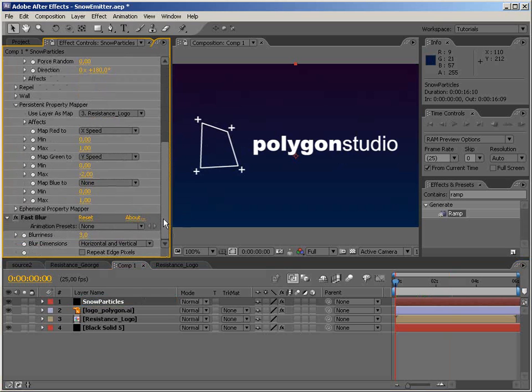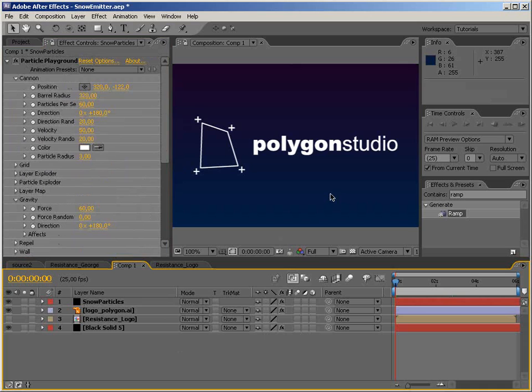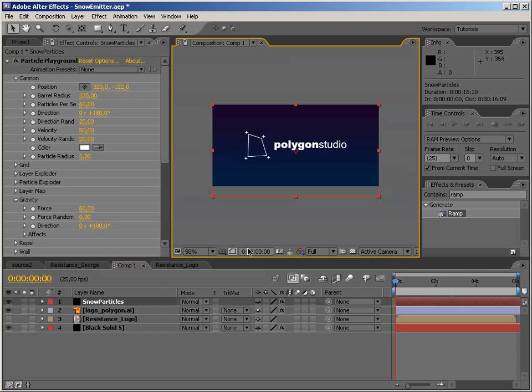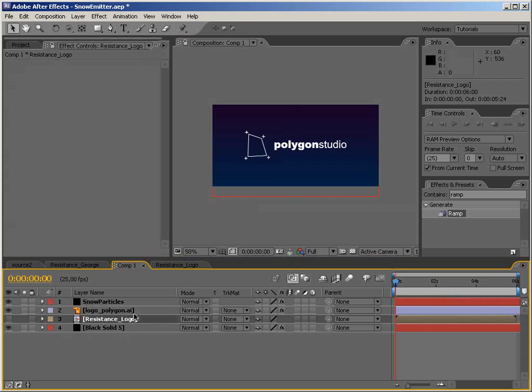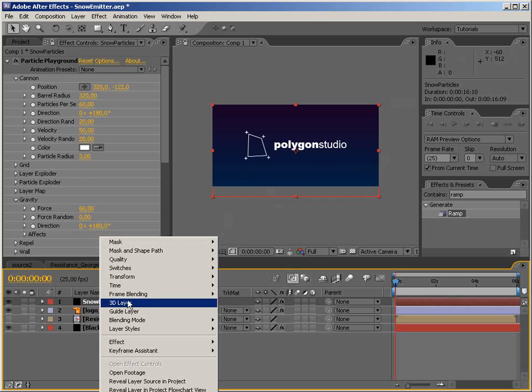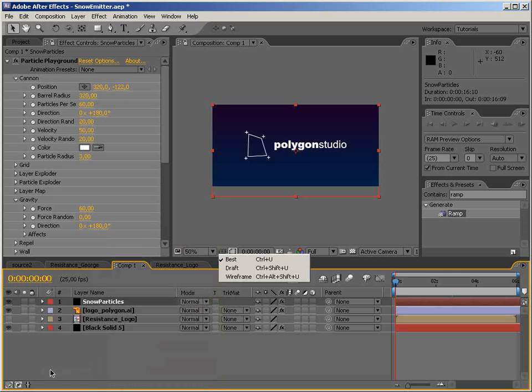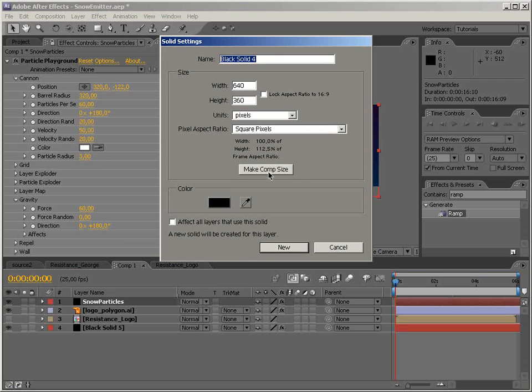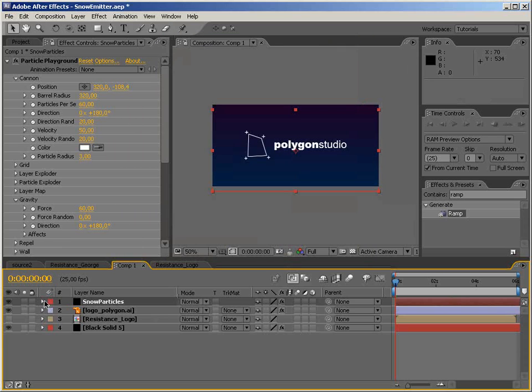And I believe I know what's the problem. The problem is that the snow particles layer is bigger than the composition, and it calculates the position of the colliding pixels, you know, the pixels from the resistance logo map, based on the comp size, so we have to change the size of our particle layer. So let's press Ctrl Shift Y and click on Make Comp Size. That's it, and let's reset the position, and it should be fine right now. Yep, looks like it works.